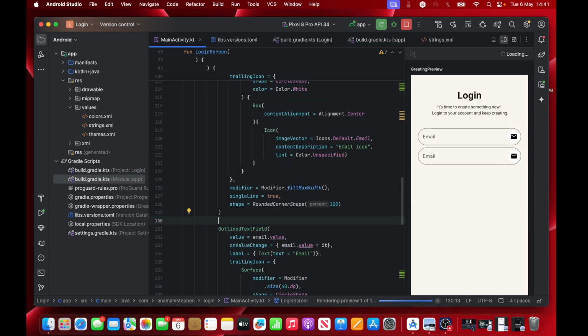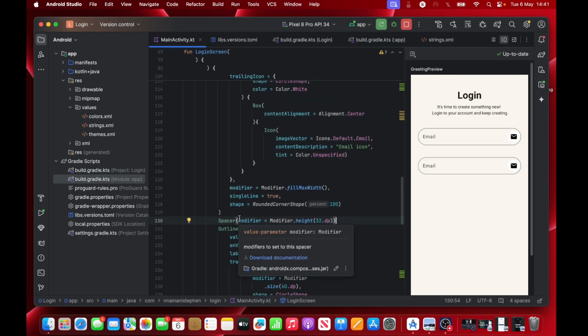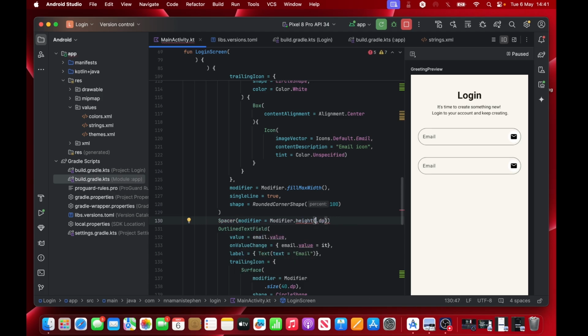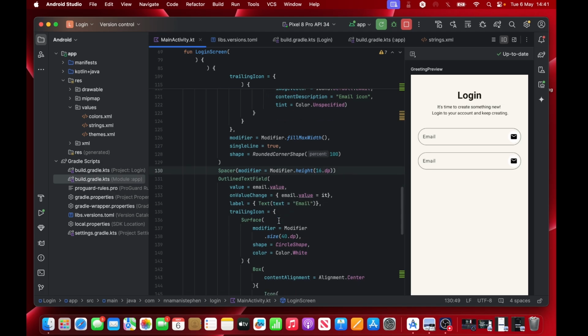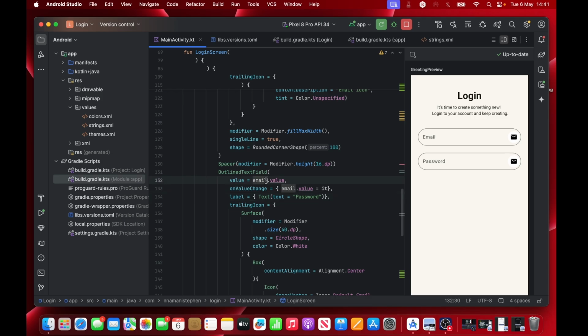Okay, let's add the spacer and make it 16 dp, not too big. Let's make it 16 dp, right? Oh yeah, that's better, isn't it? So now down here, this is going to be password. Let's initialize the capital. So after this password, this is going to be password.